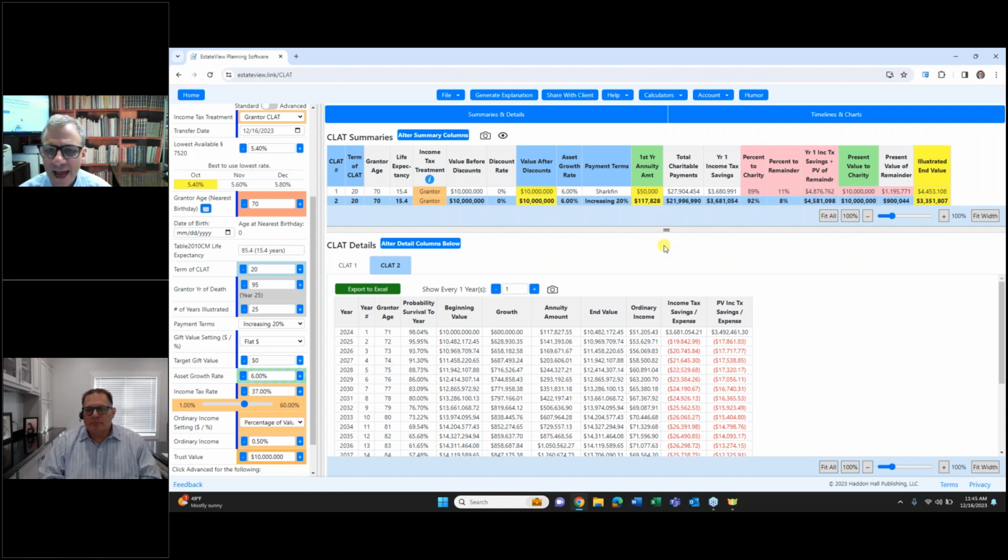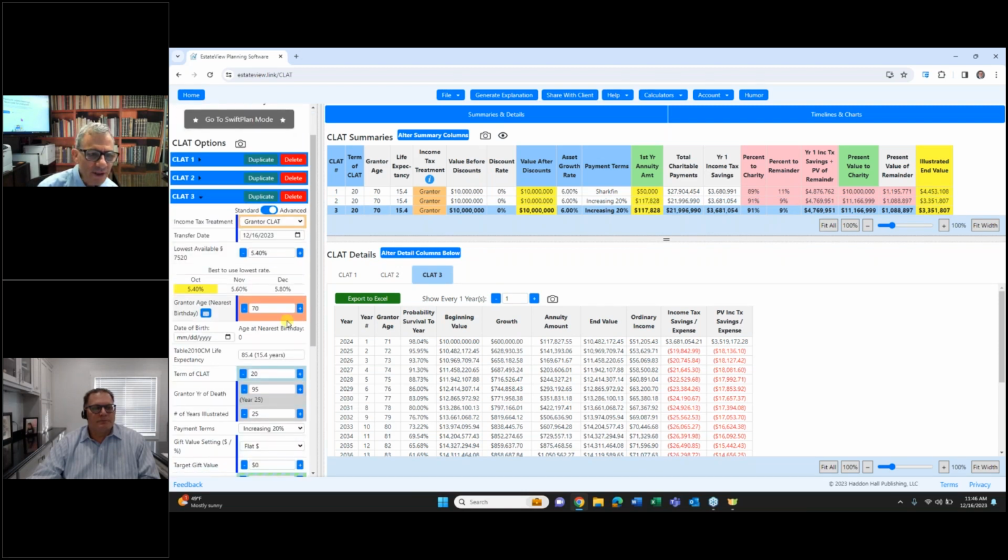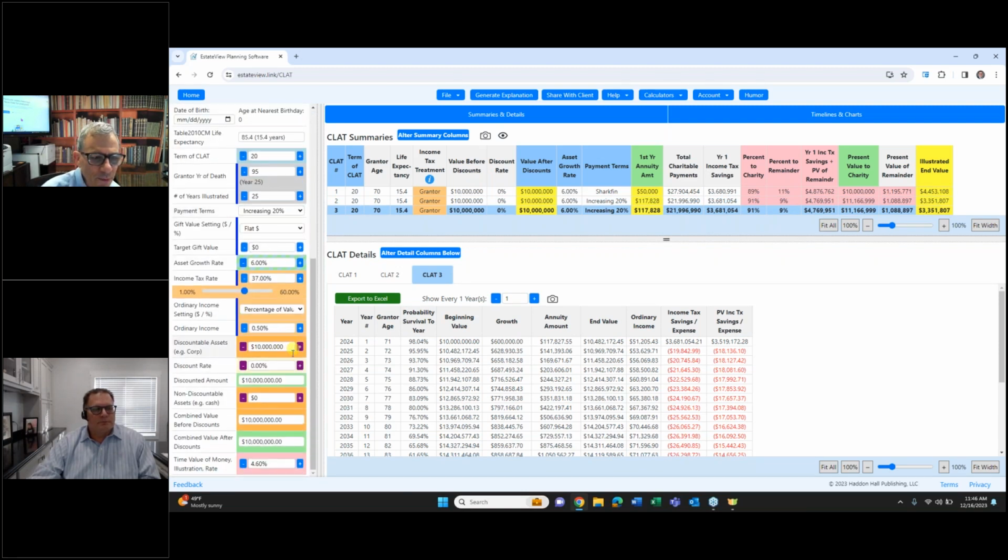So, the shark fin CLAT, we don't think the IRS is going to like it. So just a CLAT that increases the payments by 20% a year, your first year payment is going to be larger, but it's not a huge difference. It's just something that this allows you to illustrate. And then do you want to go to advanced, Chris, and show, let's go maybe click on duplicate again. Yep, and then click on duplicate. And then let's show if we put in a discounted asset. So, yeah. Let's say we put in 10 million, but we discounted at 30%. Yep.